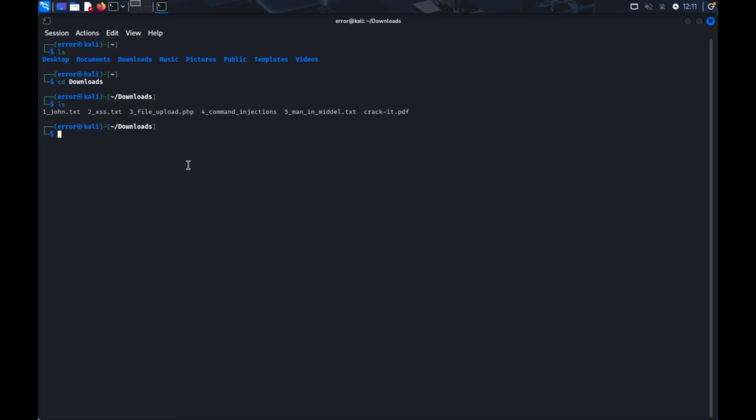For my first step, I want to get the hash of the crackit.pdf file. Now we can get the hash of the crackit.pdf file by using pdf2john. Now the file we have to get the hash of is the PDF, crackit.pdf.